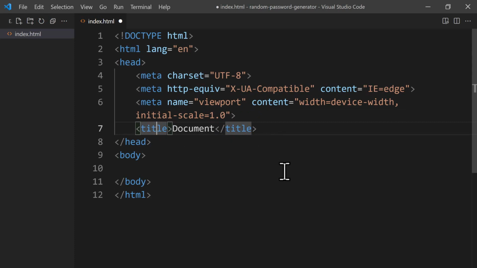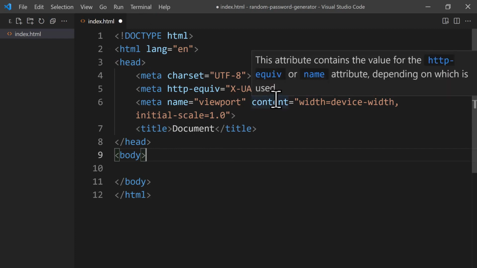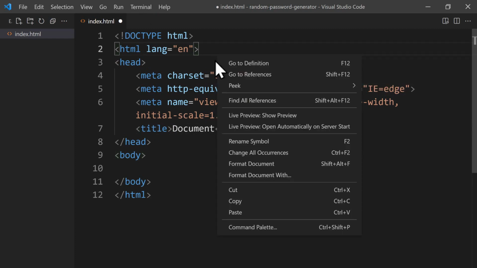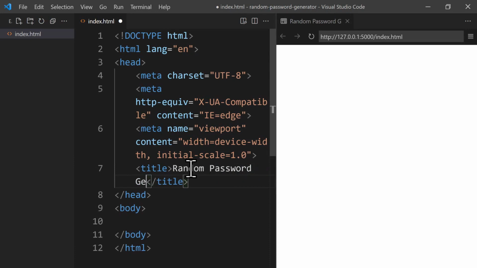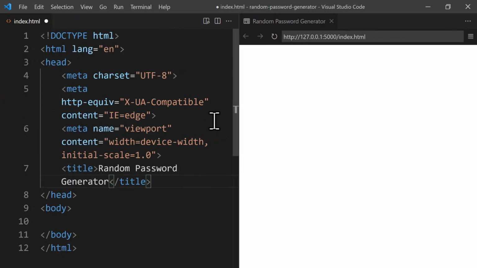In order to see the browser inside the Visual Studio Code, we can use the Live Preview extension. We just need, inside the index.html file, to right-click and click on the Live Preview Show Preview. Now we can see the browser on the right side, which is completely empty, but with the title Document. Let's change the title to our project's name, which is Random Password Generator. We can close this Explorer section to have more space on the right side.